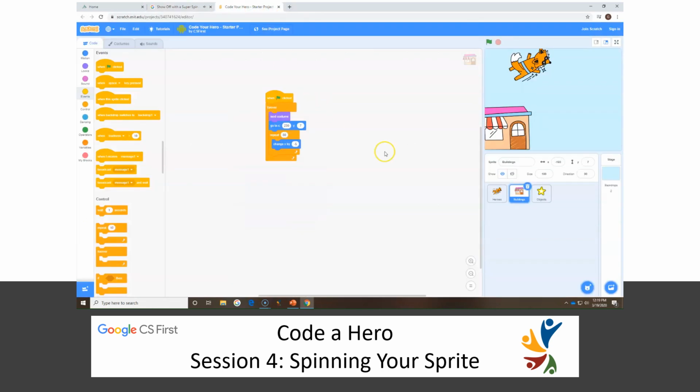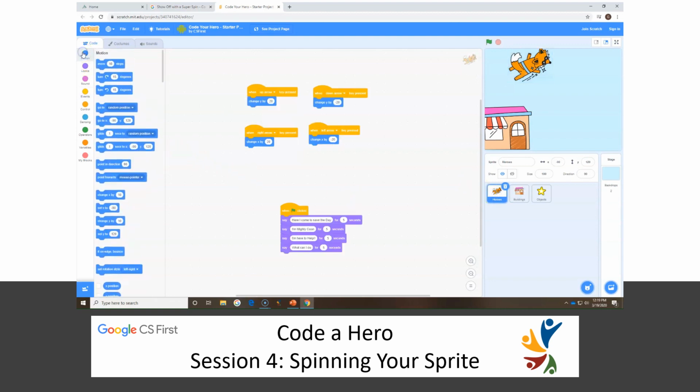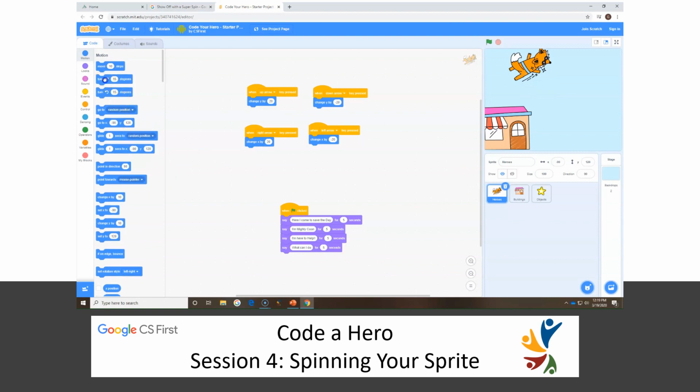Okay, so we're going to go back to our sprite. From the motion menu, we're going to pull out a turn block.